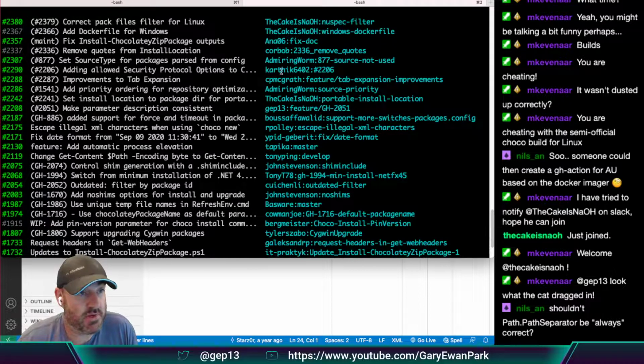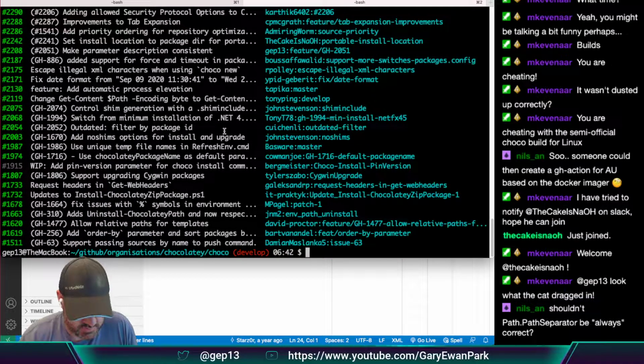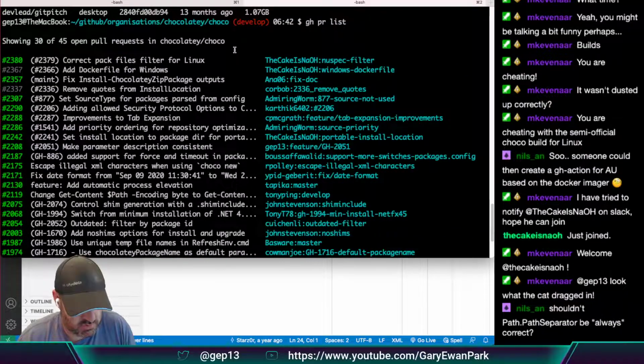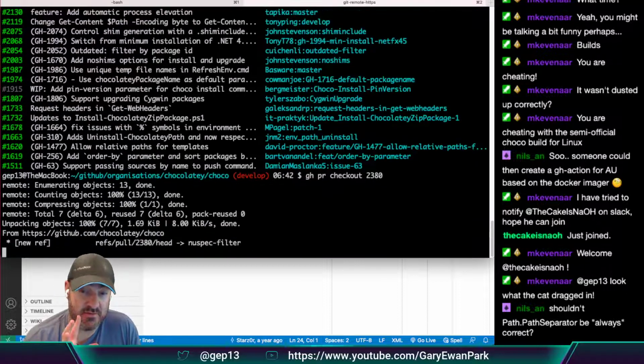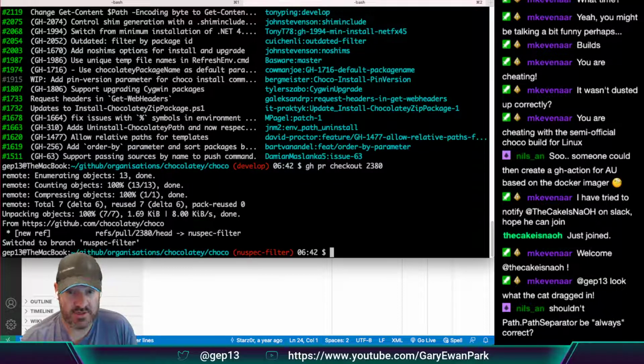So I'm going to go up in here and look at the PR that was raised. So I can do gh pr checkout 2380. Then what I'm going to do is rebuild the Docker image, and then rerun it and see if it's fixed the issue.